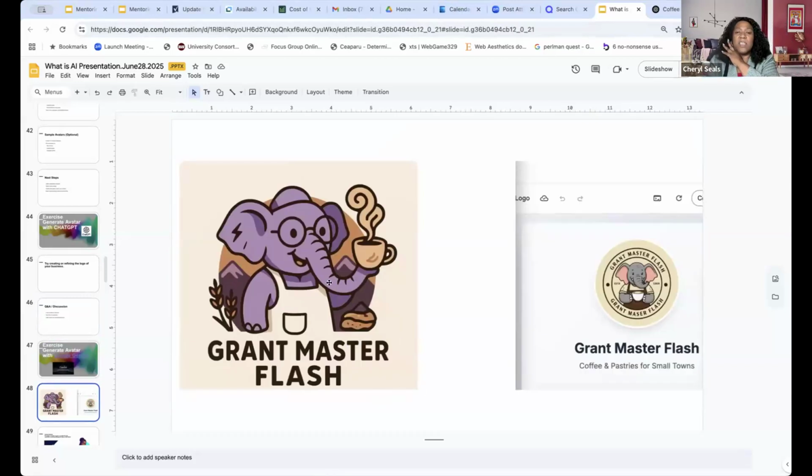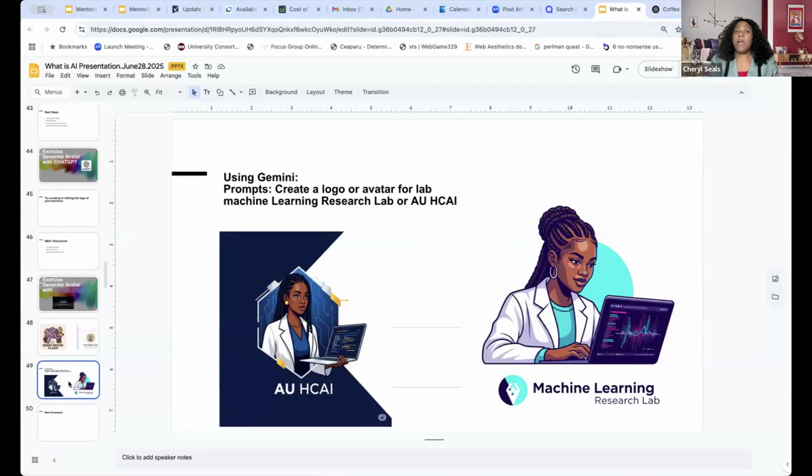And these were some I tried another day. This was very quick, almost instantaneous. This was my Chat GPT image, and on the right was my Gemini image. I also thought, what if I want to create a logo for my research lab? So I gave it a prompt: create a logo or avatar for the machine learning research lab, and it created these two avatars for me. This was very helpful, something very useful.